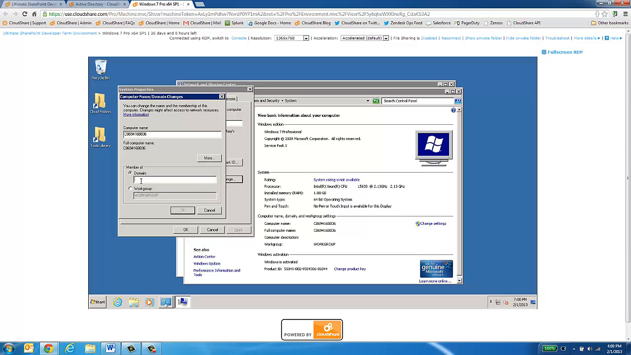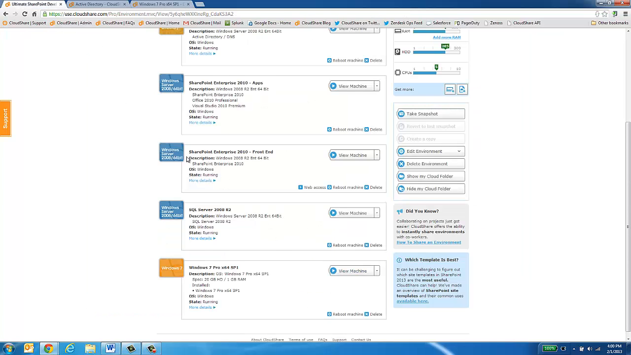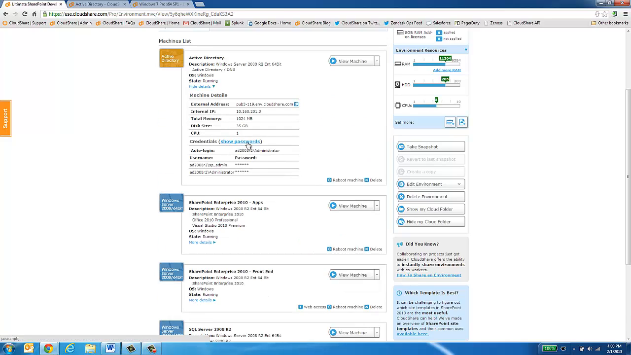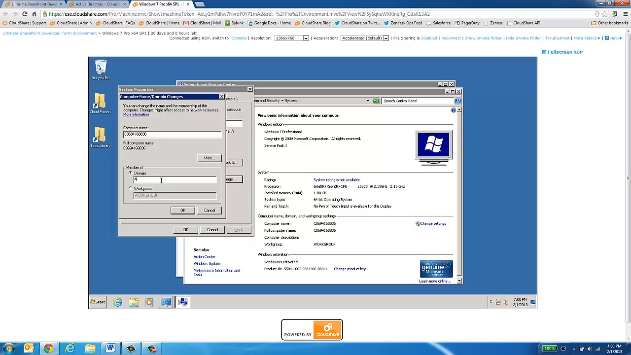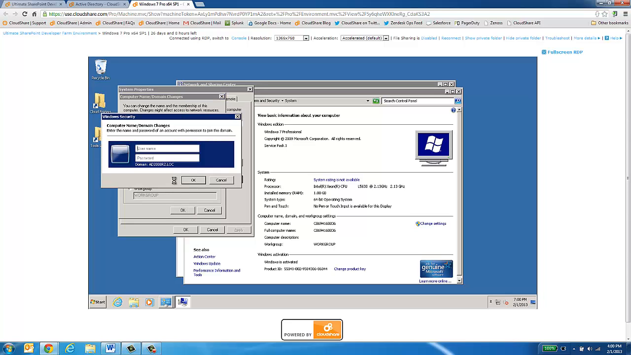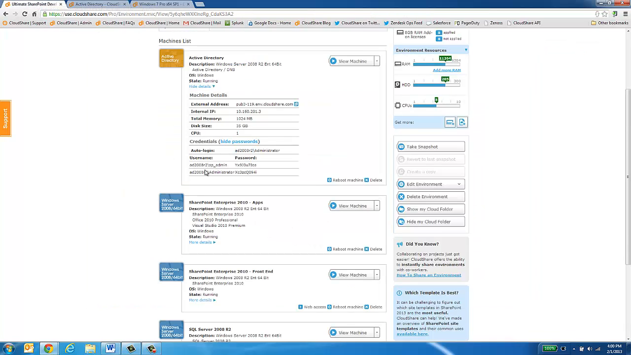Select domain, and this is where you want to enter the actual domain name. So in this case it'll be ad2008r2.loc. So enter the full domain name here and click OK. You'll get prompted to enter the admin credentials. So we'll just go ahead and drop those in there.